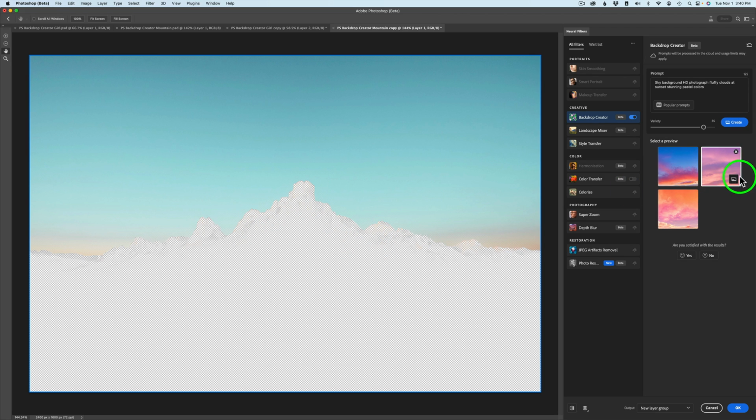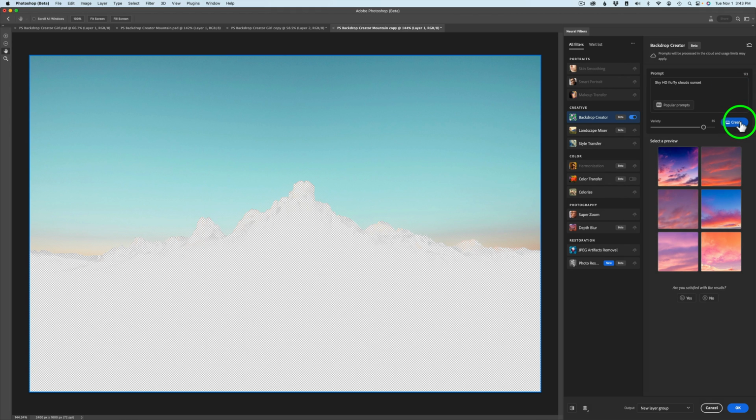And you can see we have some clouds, but let's see if we can come up with our own prompt. How about sky HD fluffy clouds sunset? Let's try that. Sky HD fluffy clouds sunset. Let's see if we can get away with that. I'm just going to click create. And here we go. Here's three more from just that prompt.